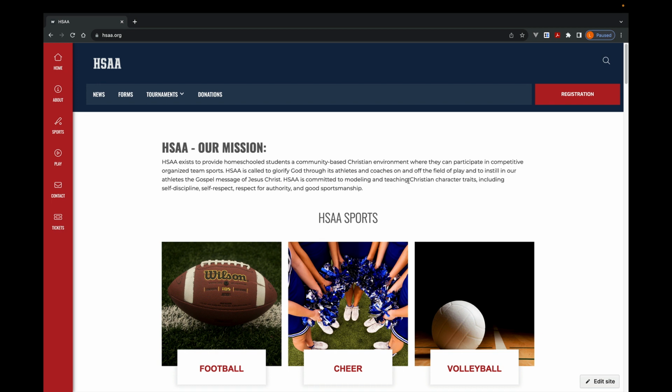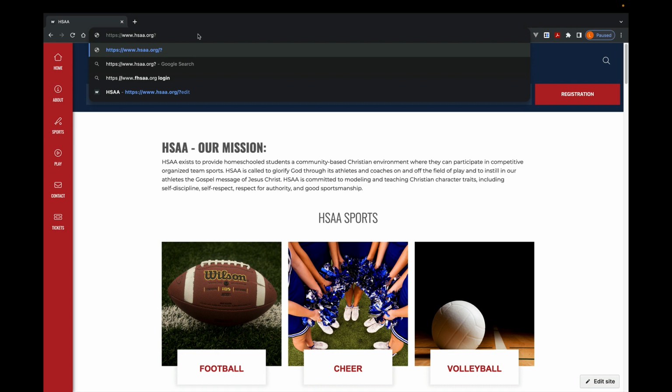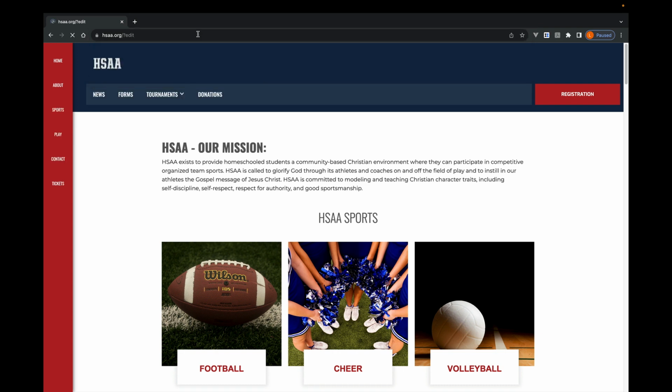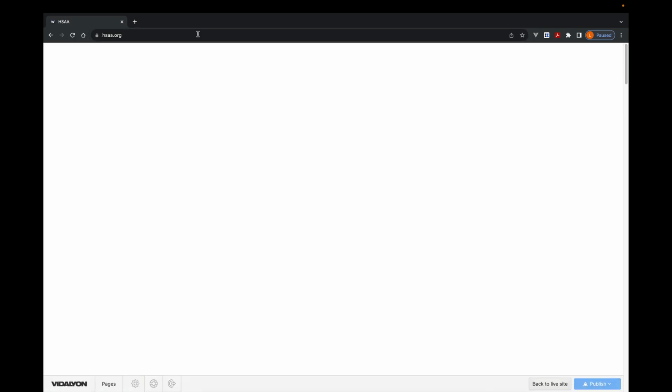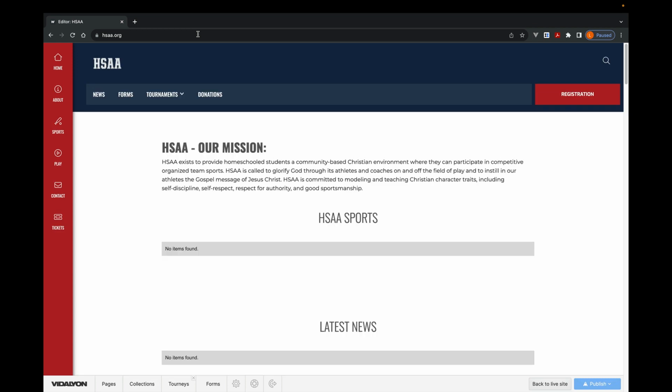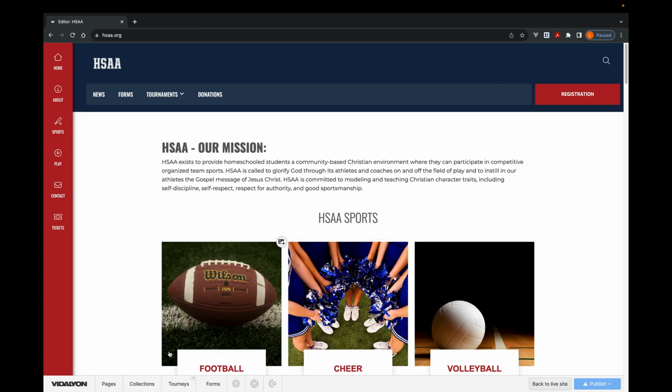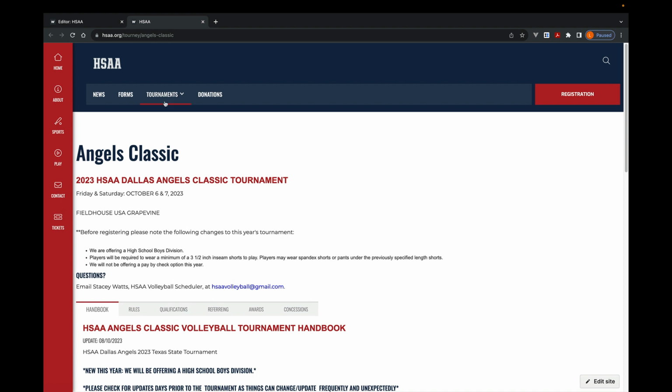If you don't have that button visible, go up to the top of your URL and simply add a question mark and then edit. Then you're going to be either prompted to log in, or if you were already logged in like I was, then you'll see this bottom page down here. Let's go ahead and navigate over to the tournaments page, which is the one we're looking at, this Angels Classic that we have on there.